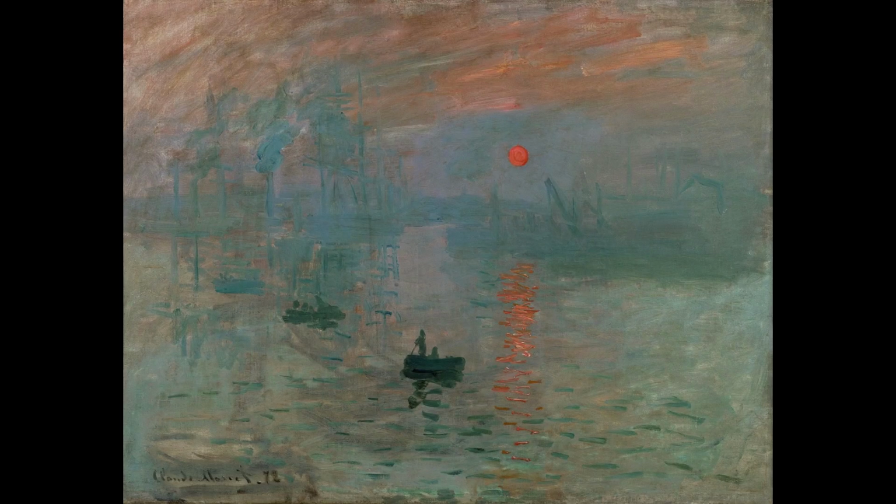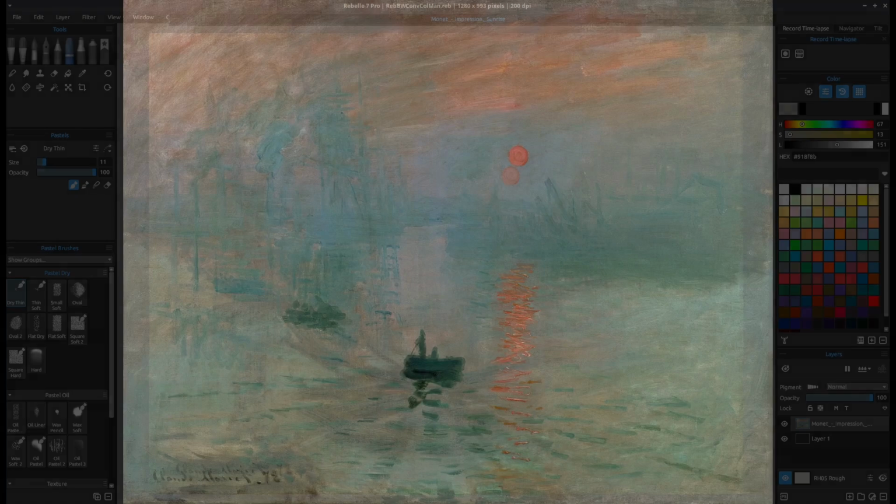In Monet's Impression, Sunrise, the sun and the sky actually have the same value, even though we usually think the sun is brighter. If a black and white conversion is accurate, the sun should blend into the sky. If it pops out, that's a red flag.